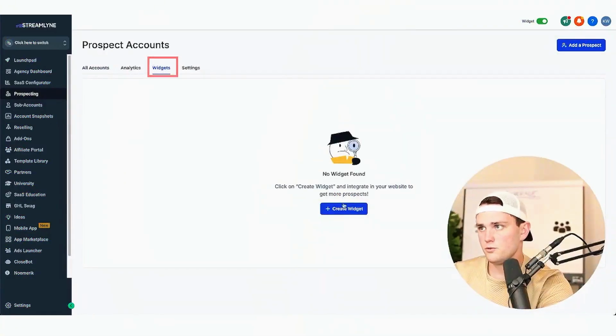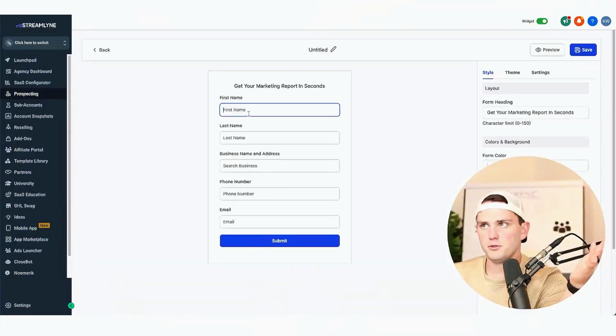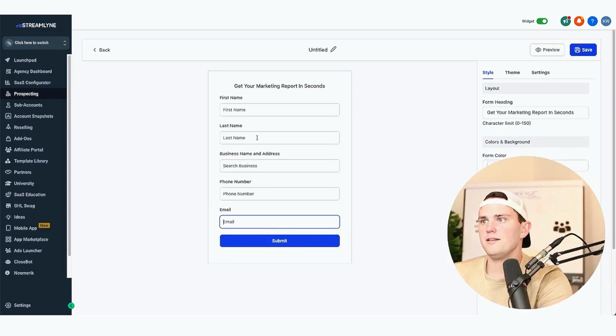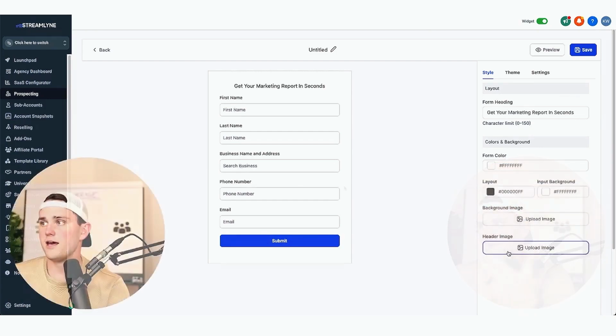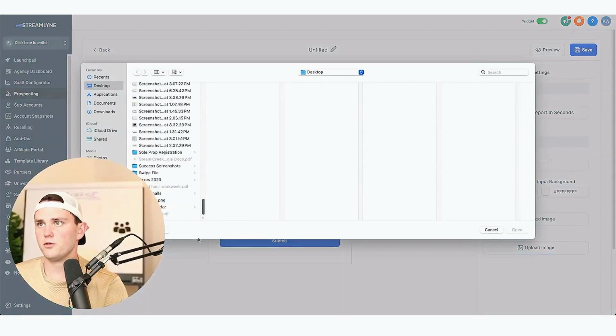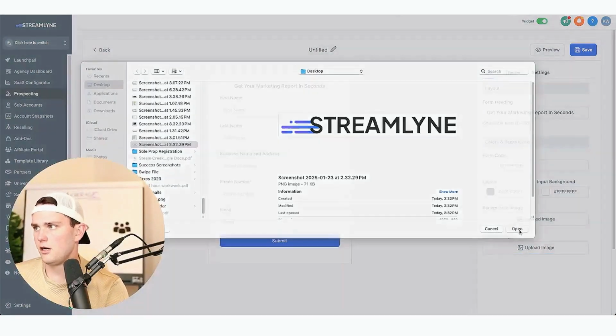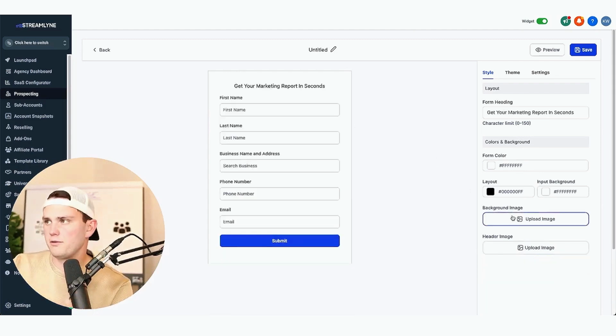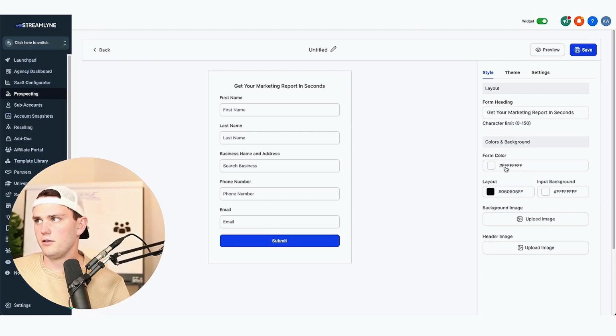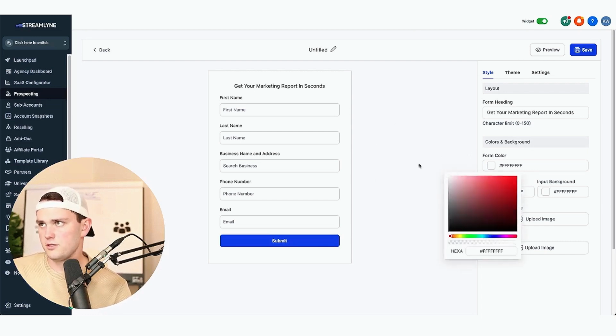I'm going to come here to widget and hit create widget, and boom, we already have this awesome form that's been created. And while I can't add any questions to this, you can customize some other things. For example, this header image, which would be a great spot for your logo, which you can pop up at the top. You might have to play around with the dimensions here so that it shows up better. You can also upload a background image, which will put a border around the form. You can also change the color of the form if you want, which will change this background.